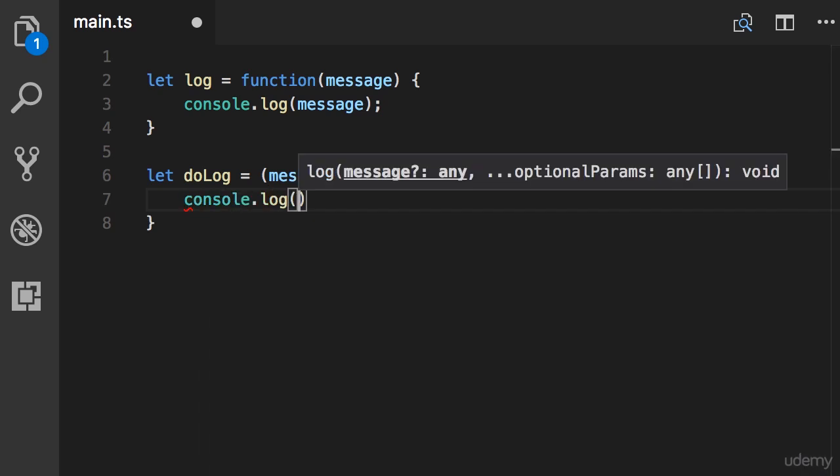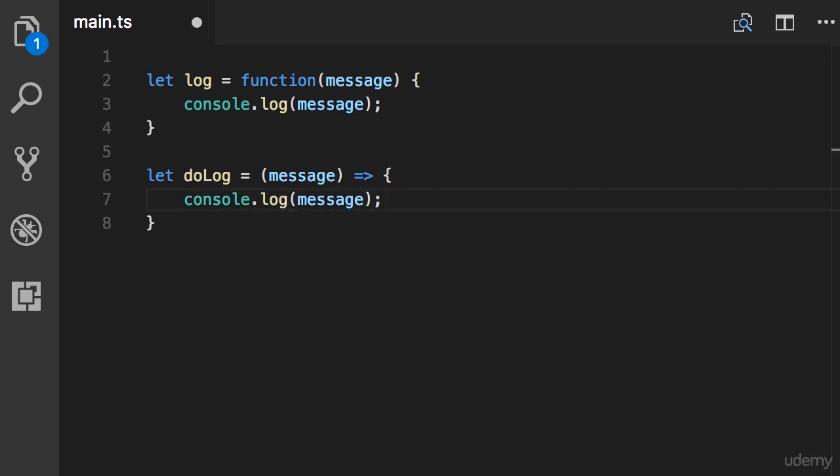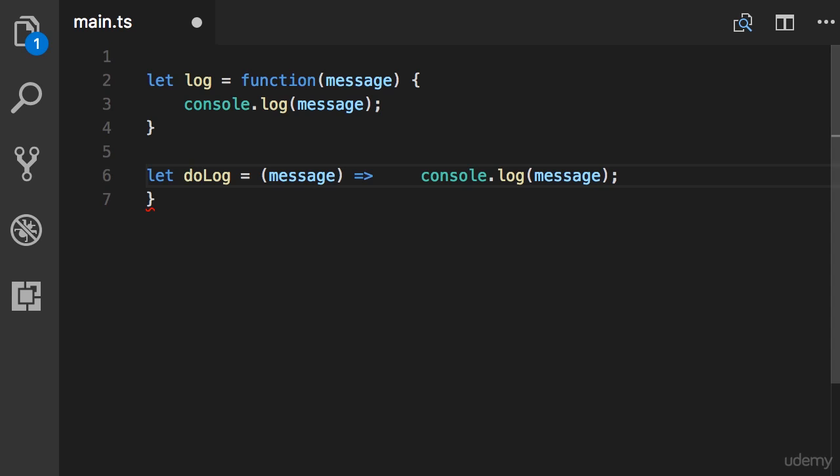So console.log message. Now, if our function has only one line, we can even exclude these curly braces. So we can make this code a little bit shorter and cleaner, like this. If you have worked with C#, you have seen this before. In C#, we call this a lambda expression. In TypeScript, we call it an arrow function. It's exactly the same thing.